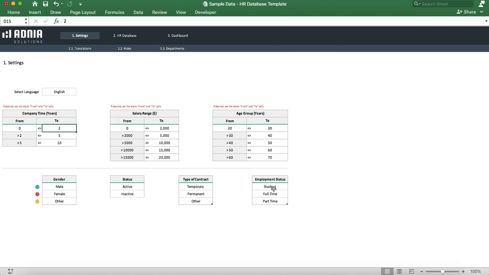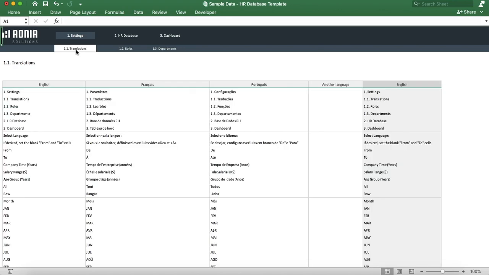Let's go to the Translation tab. As you can see, we have 3 standard languages that are already set up in the tool: English, French, and Portuguese. And we have a slot for a 4th language.